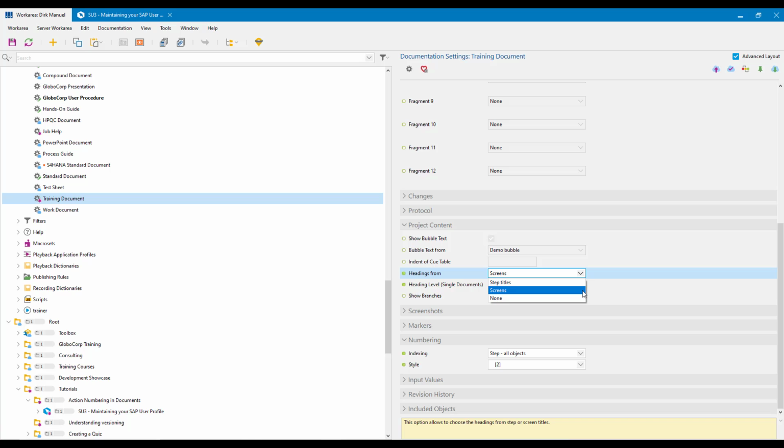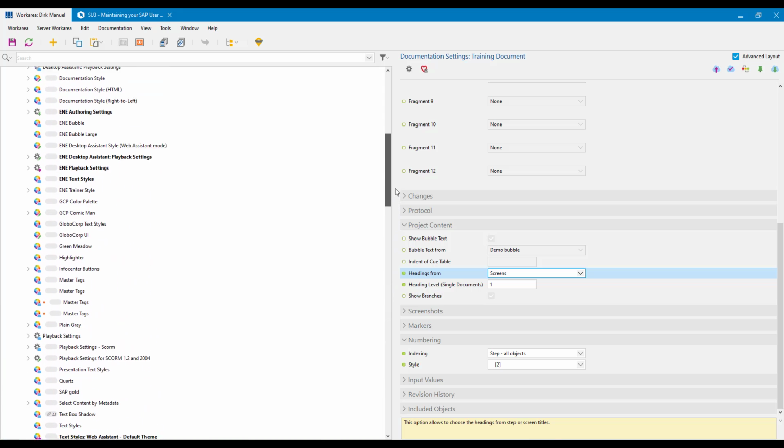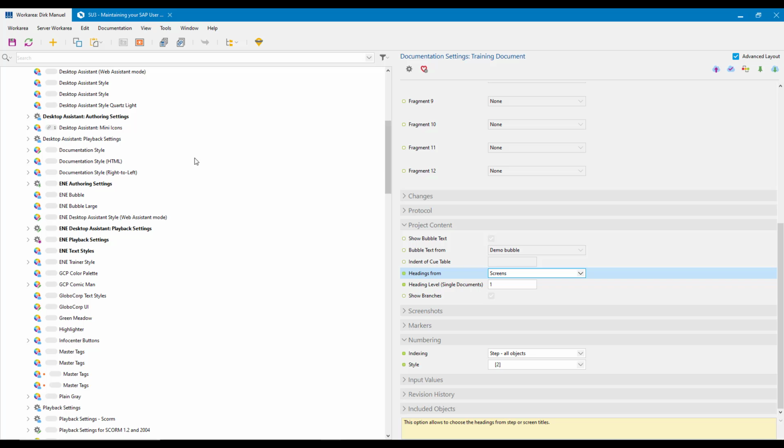And the sole reason for doing this is that it is possible to suppress a heading based on a screen, but you can't suppress a heading that's based on a step. So using screens gives me much more flexibility. So far, so much as per the previous video. But I realized that I was excluding more screen-based headings than I was including. So I now have the default set to exclude the headings.